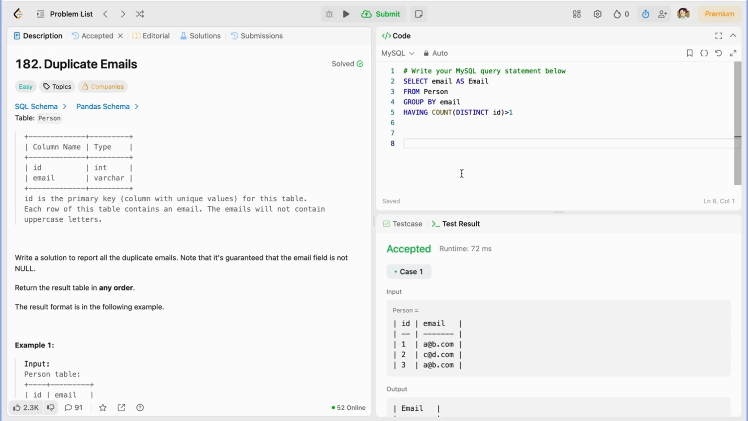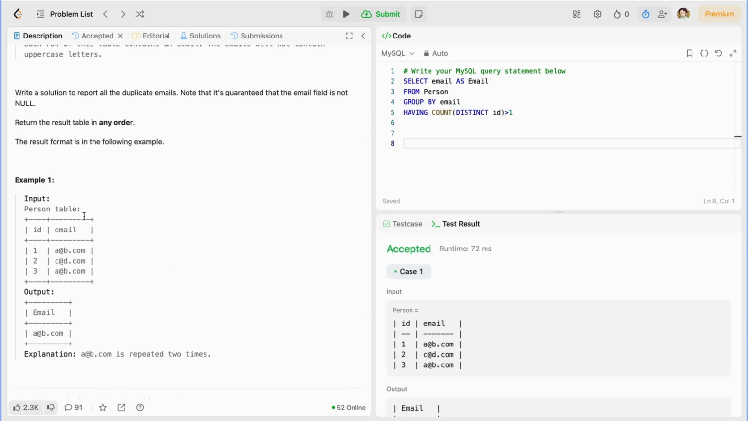Let me explain it to you again briefly. There was a table with ID and email, and we need to find the duplicate emails. So I grouped by the email. After that, whenever the count of unique ID is greater than one, I return those emails, because those emails are used more than once, so they are considered duplicates. I select email with the alias Email with a capital E, because the output requires it like that.